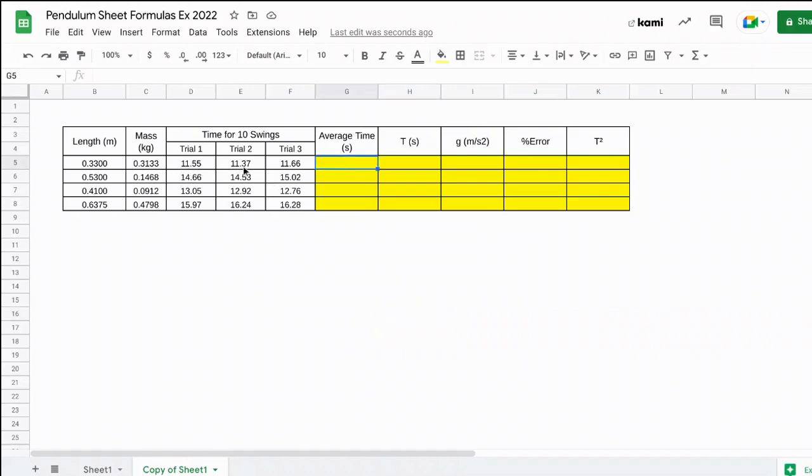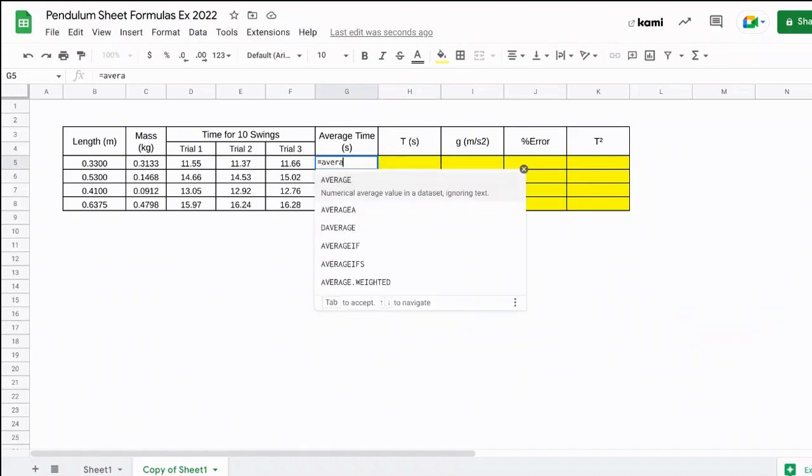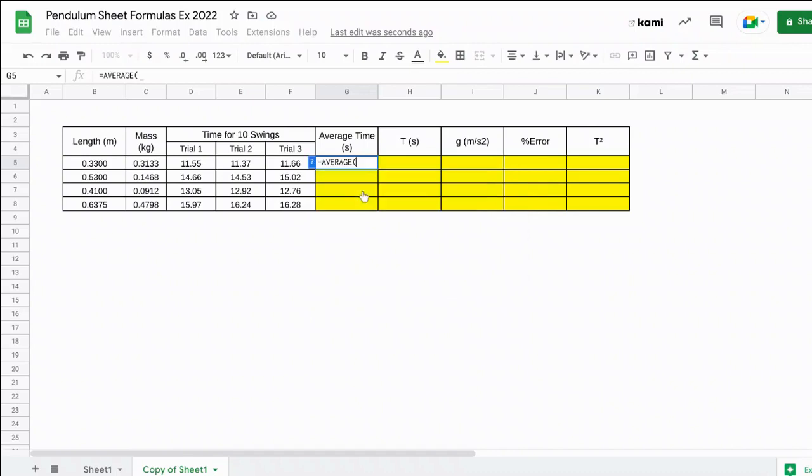Okay, so I want to run through how to do all the formulas and calculations in this spreadsheet and how to add the graph, etc. So this first column here, we want to calculate the average time. So the average time is for these 3 trials.